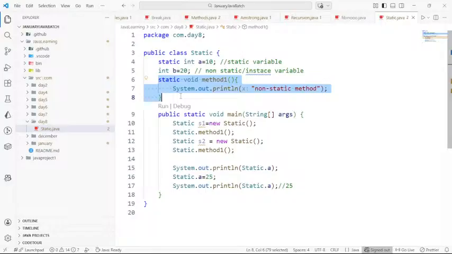Okay, meta space is also part of stack memory. It will be created under the meta space, so it can be accessed directly by using the class name. So it is not necessary to create an object for that. You can directly access it. Okay, fine. These are static methods.